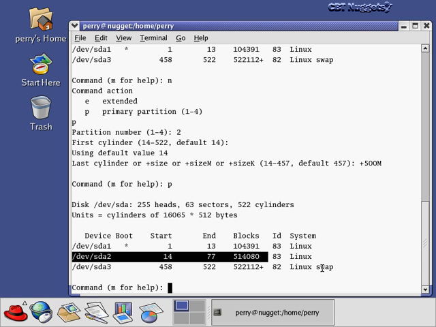It's not a swap file system. It's just a Linux file system. But it does not actually have a file system yet. It doesn't have a mount point either, and we're going to talk about how to give it each of those values, how to associate each of those values with this partition in a minute there. I just wanted to show you this is how you create a partition.